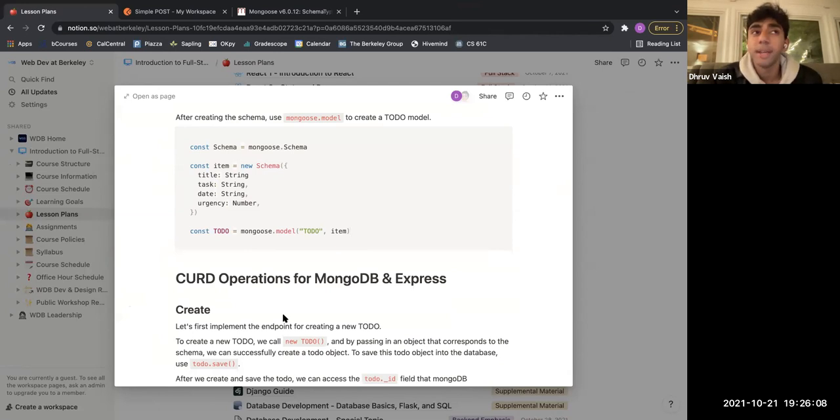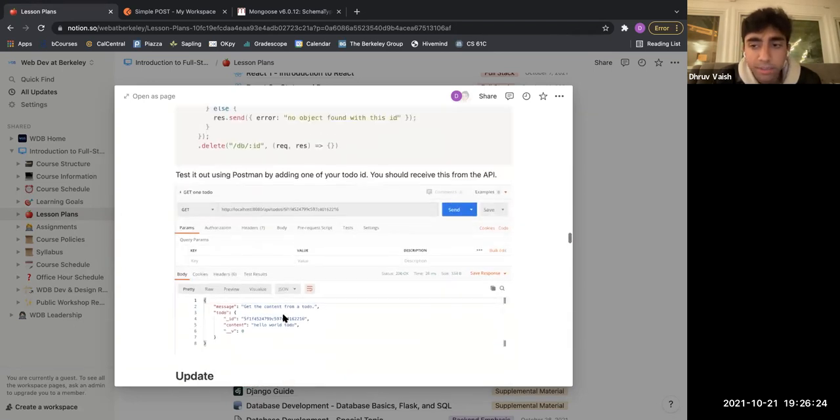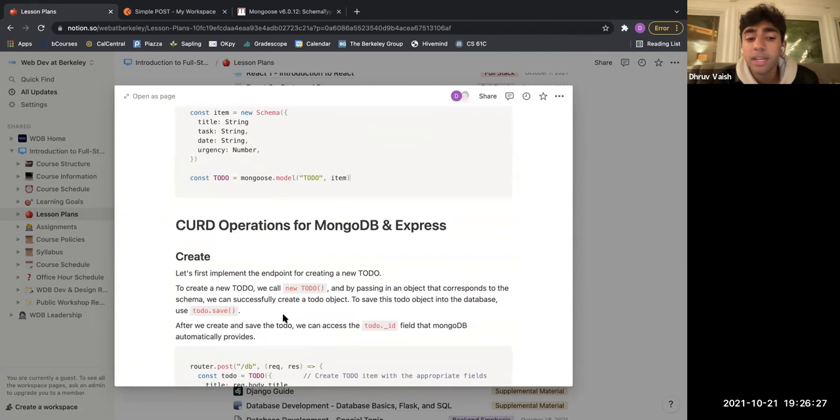CRUD is basically a set of the most basic operations that every database needs to complete. CRUD stands for create. Wait a minute, where's the U? These are out of order, sorry guys. But it stands for create, update, retrieve, and delete. So we want to be able to create items, update items, get items, and delete items. Very similar to get, put, post, and delete. So we should be seeing the parallels between our API endpoints and the database API endpoints.